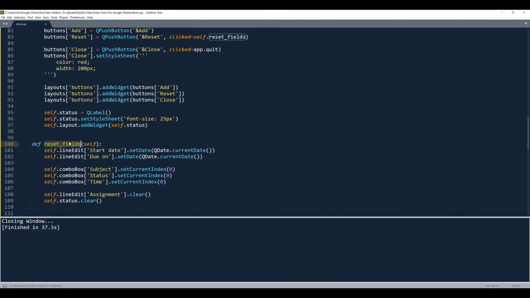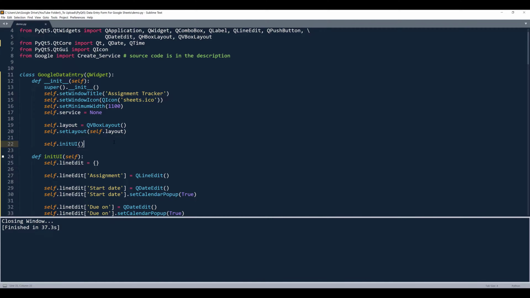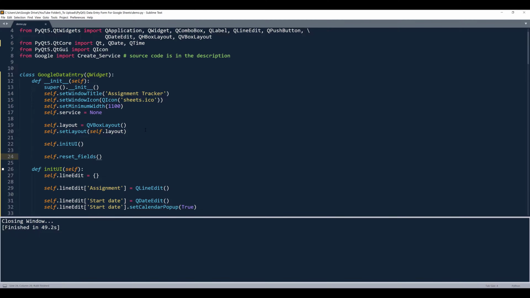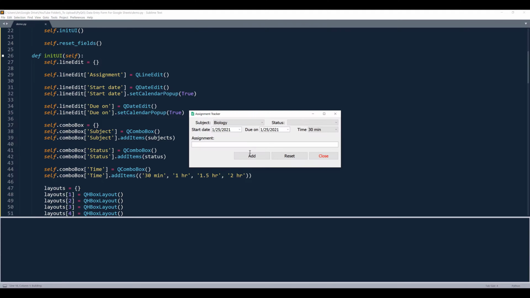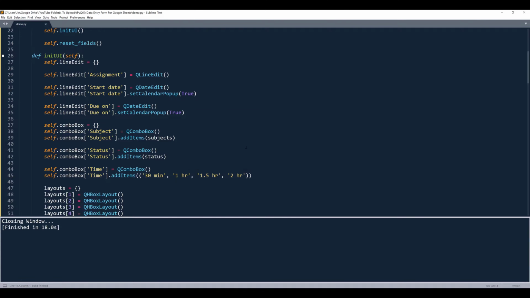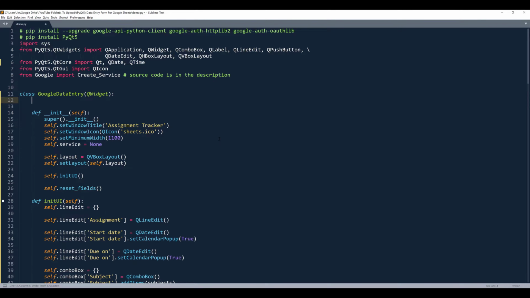So going back to the reset fields method, I'll copy this method and I'll add it to the constructor. So we'll call the method when we finish constructing the interface. So let's see. The last function we need to create is the add entry to Google Sheets function. I think this is going to be the most important step when we are building this application.